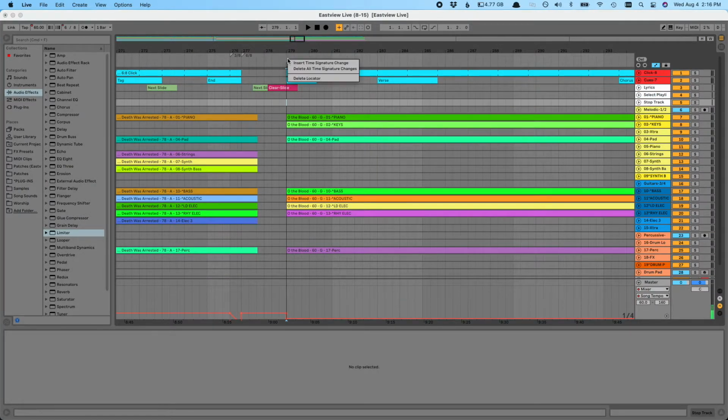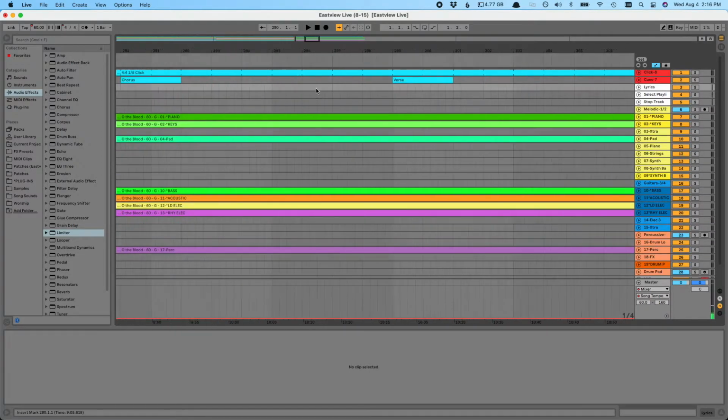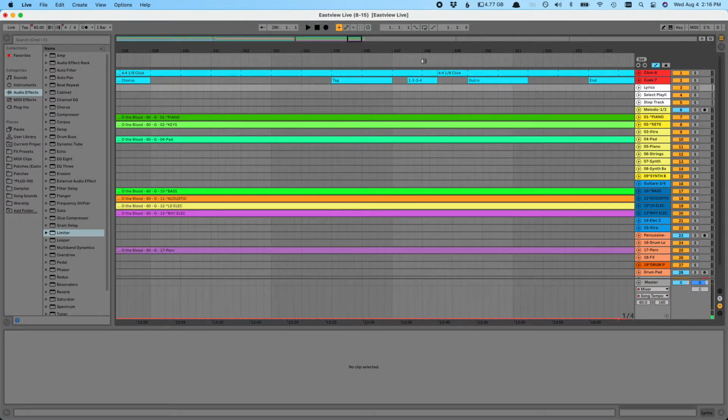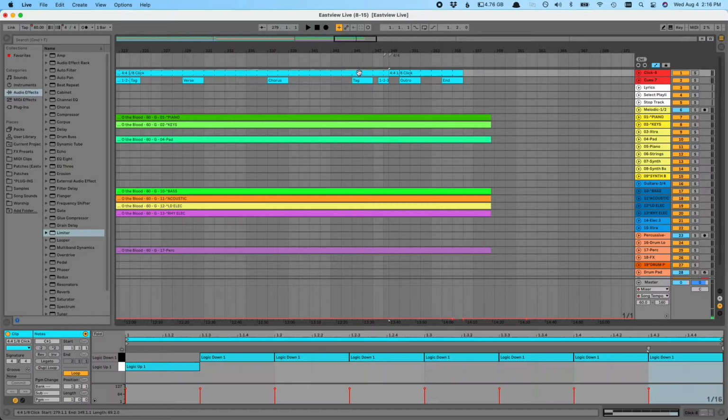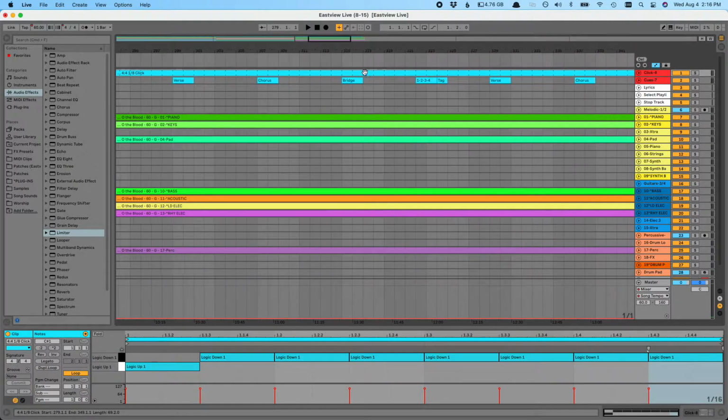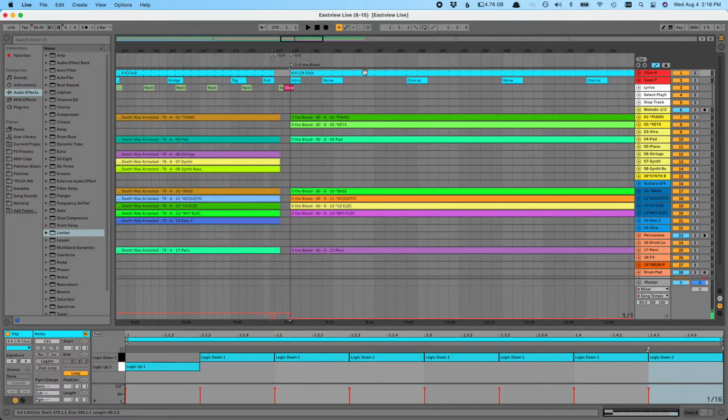Drag our locator back. We're going back to 4/4. And then I saw that we had some time signature changes, I think toward the end of this one. I'm not as familiar with this song. Yeah, we just got that one time signature change.